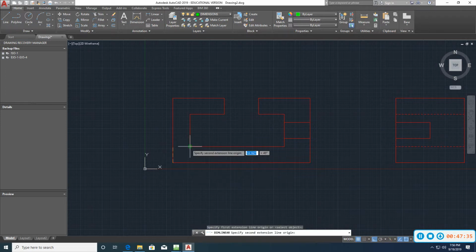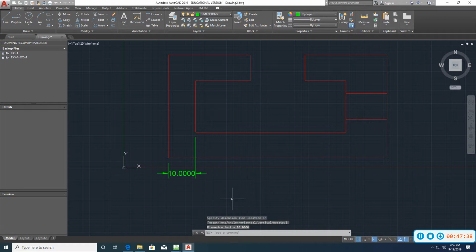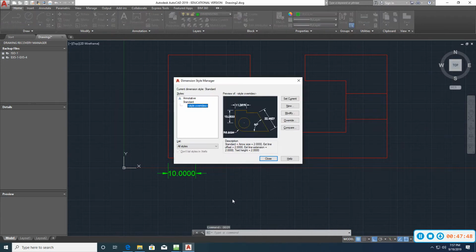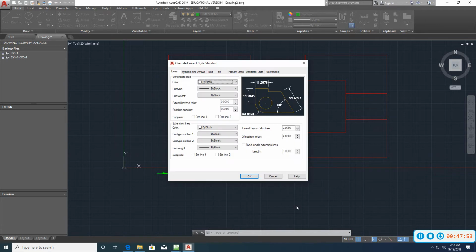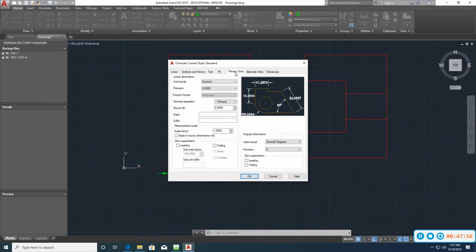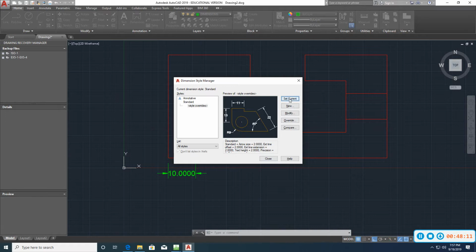Click here, click here. Now, what do I have to do now? That looks pretty bad, right? You've got to change the decimals. Right, so how do I do that? You need to go to DDIM. Okay, DDIM. All right, now what? Now you want to go to modify. Okay, and then you want to go to primary units. Yep. And change the precision, right? Yep. And we don't have any decimal places with this one, do we? So we'll click on this one, and select OK. And set current.